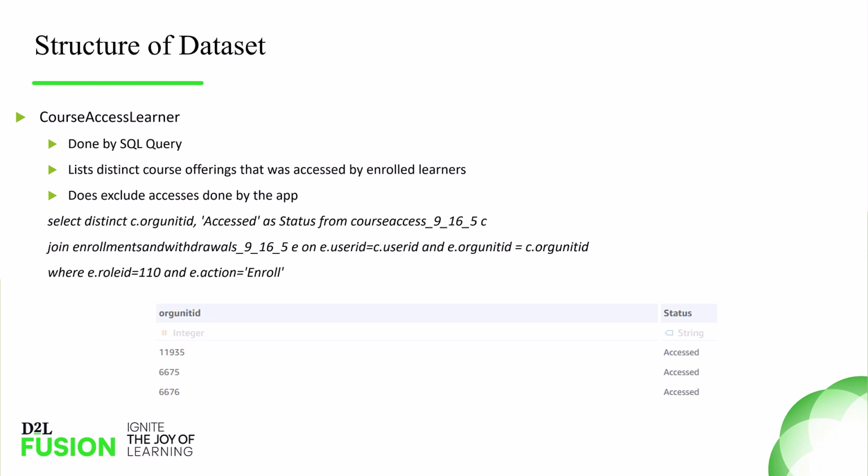done in Analytics Builder, which will help us with the second condition of our usage definition, which was courses accessed by a learner. This SQL query lists every course offering that has been accessed by a learner at any time, only through the web browser. It does not include accesses done by the app. However, it is quite rare to have a student only access the LMS exclusively by the app.